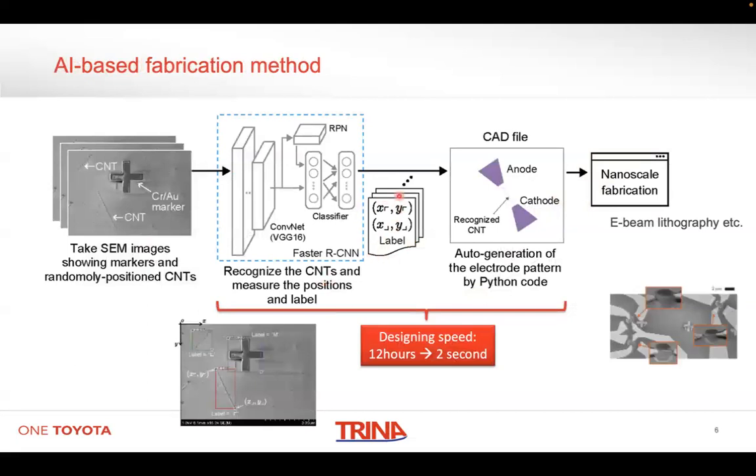This output contains this kind of information, and based on it, we can make a CAD file, which will be used in nanoscale fabrication like e-beam lithography or something. This CAD file is automatically created by originally developed Python code. It's quite fast. According to this automatic process, we can significantly reduce the designing time from 20 hours to 2 seconds.